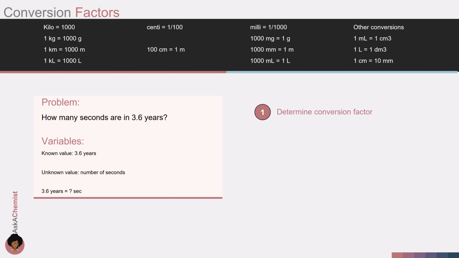Now, the conversion factor is not found on this table. This table consists of common conversion factors that you will use throughout high school chemistry all the way up until your last chemistry course. However, going from years to seconds is something that's not commonly done. So we can figure this out in the process of setting up the dimensional analysis table. So if we want to start off, we want to work backwards. We want to go from seconds to years.